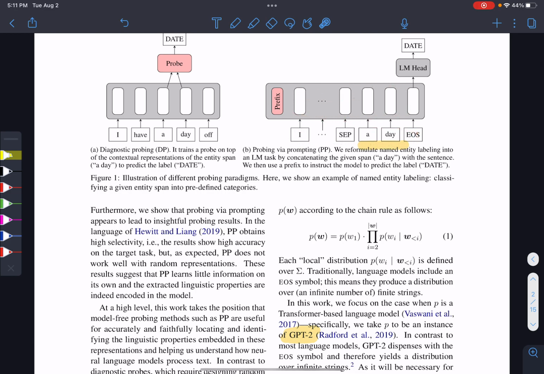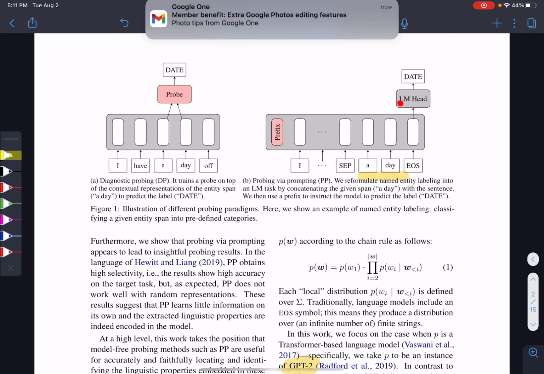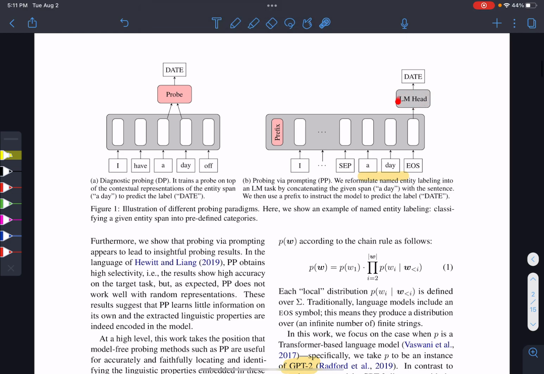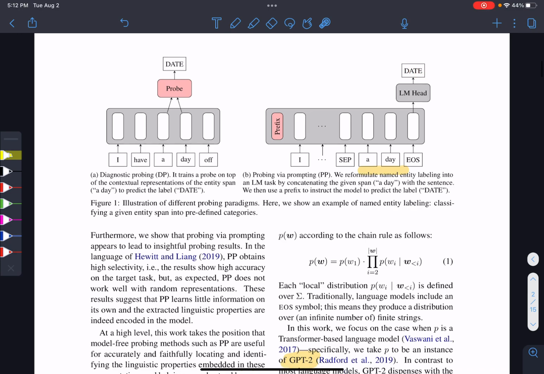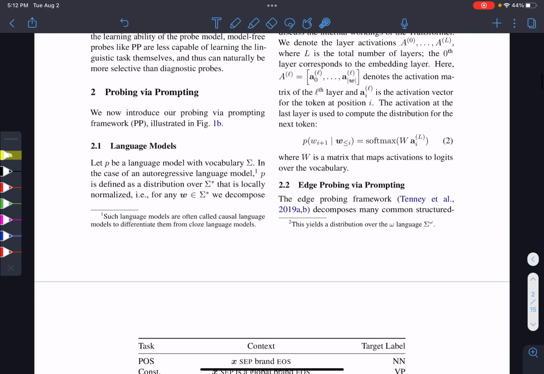This is kept frozen, and then they have some prefix. These are soft prompts, and they are trained. So here, in the baseline, the parameters of the auxiliary model were getting trained. Here the prefix is going to get trained, and they have this language modeling task, and it's going to give you the prediction. So this is their overall method. They are using GPT-2 small for experiments.